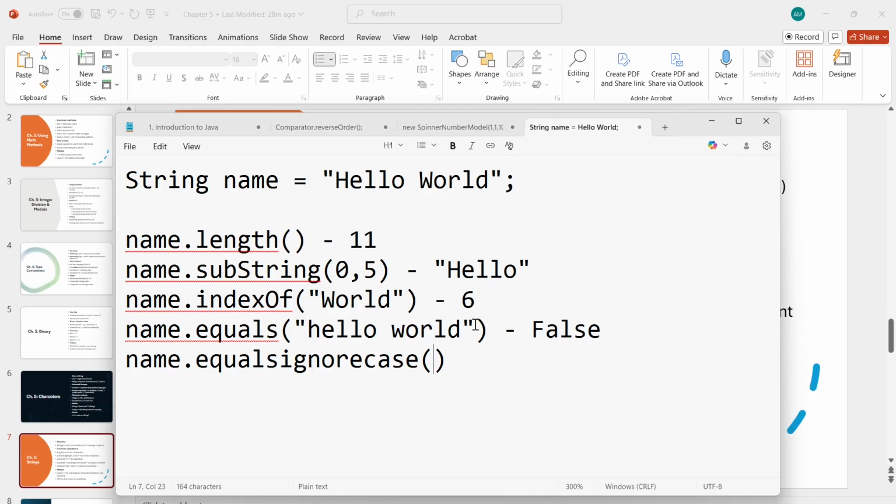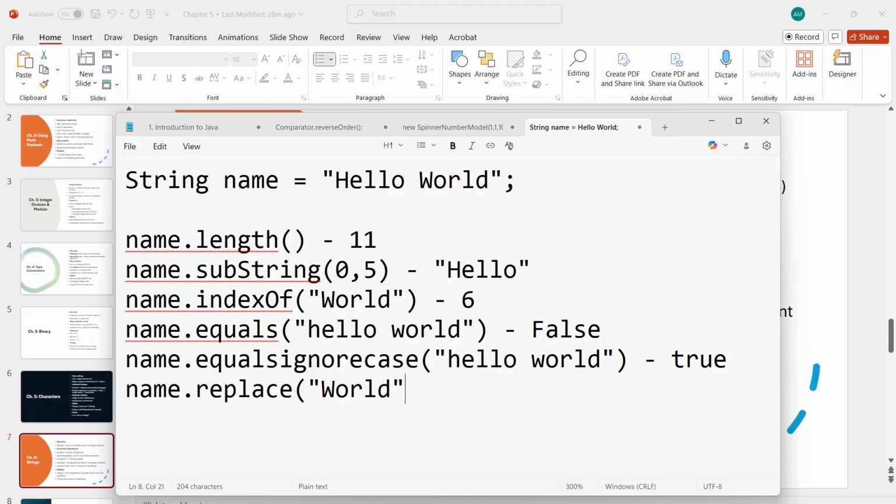Let's give the same. So this gives us true because we told it to ignore case. The last one is replace. Let's replace world with Java. This gives us hello Java. But the original name is still hello world unless we reassign it.